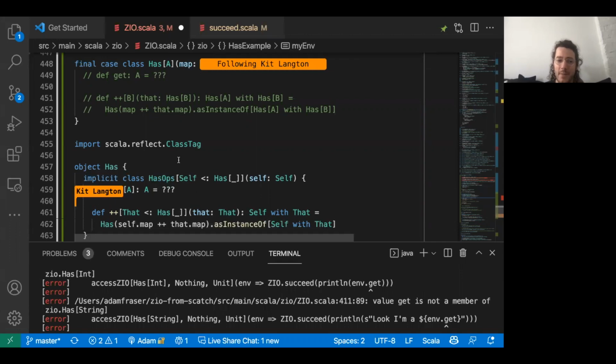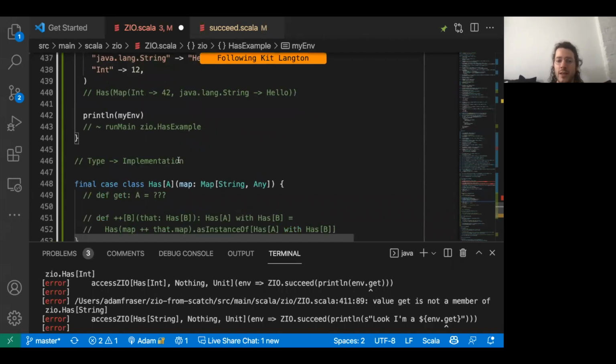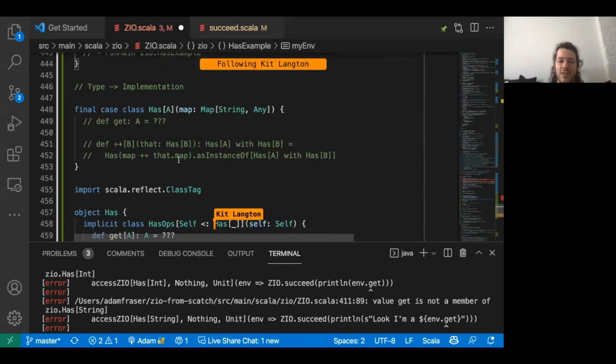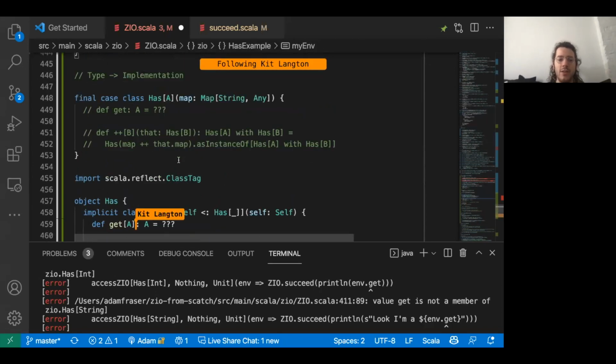You get back the A, as long as self includes that A, right? We can't say Boolean if the has does not include that. And we can use the power of this subtyping and intersection types to have some evidence here. So we could say implicit evidence such that has of A is a subtype of self.